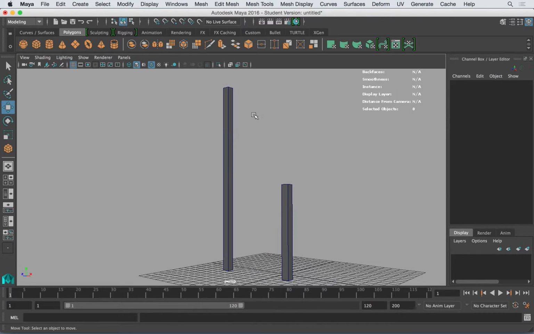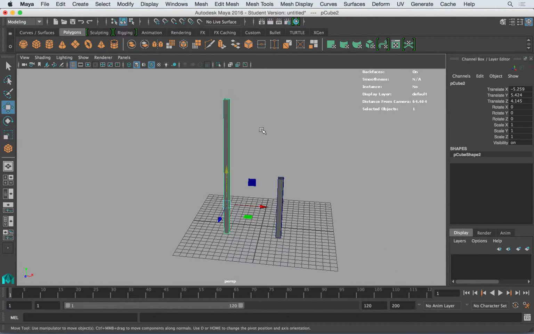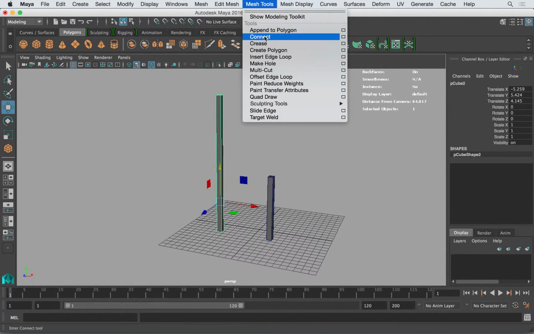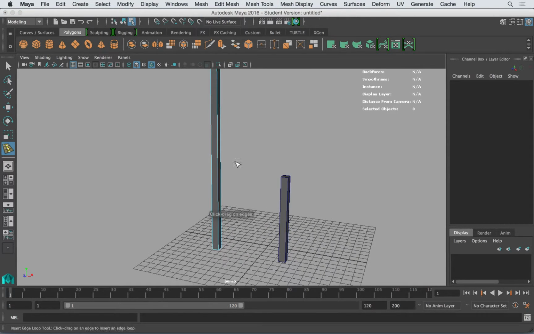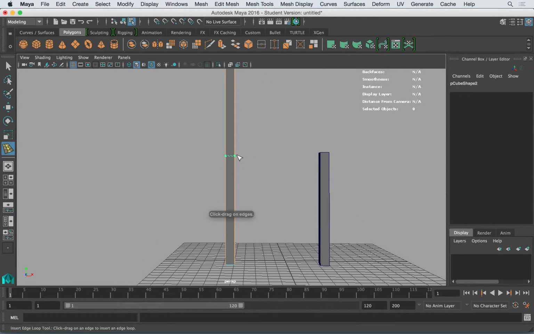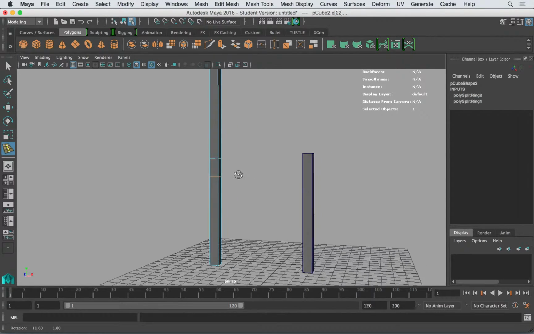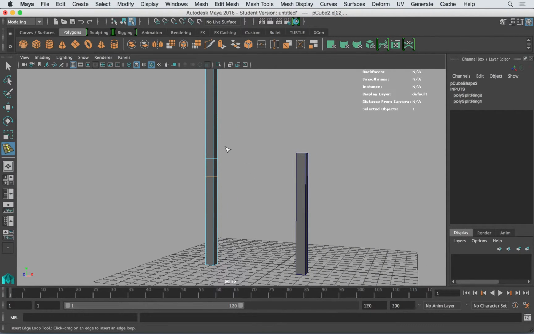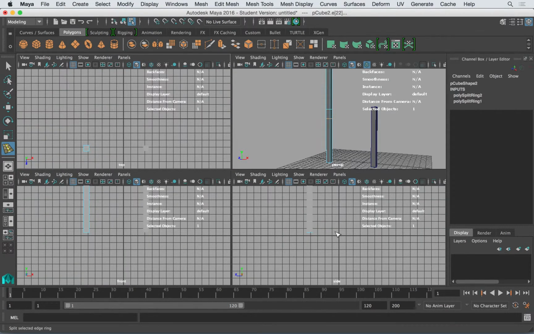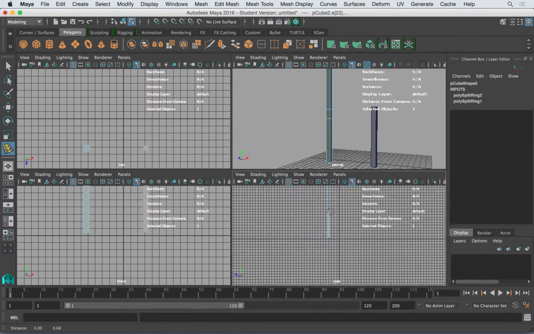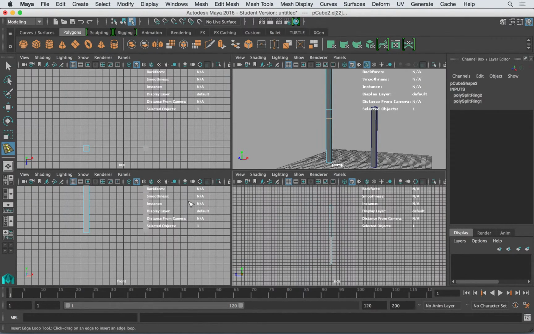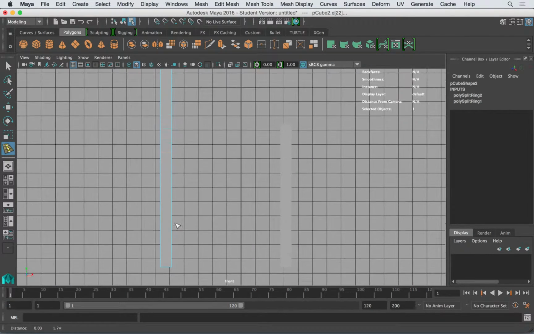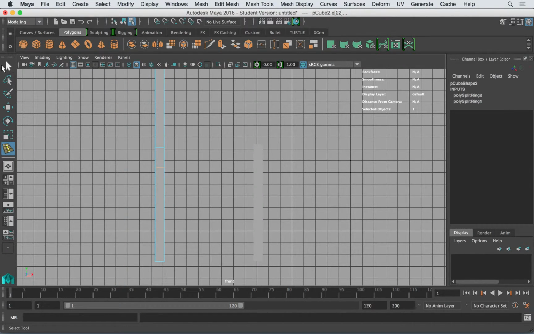So I'm going to go back to object mode, select it, and go to the mesh tools and use the insert edge loop tool to add an edge over here and one over there. If I want to be more accurate, I can click on the spacebar and go to my side view. Actually, I'm going to go to the front view here. So this is the front view.